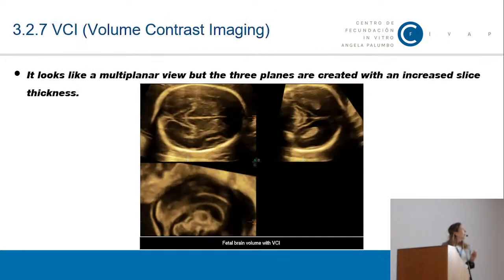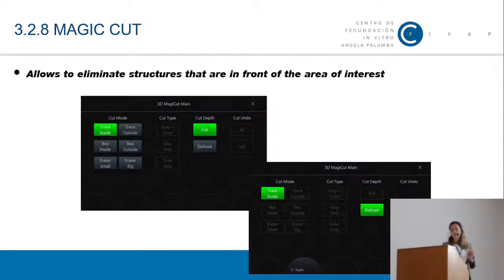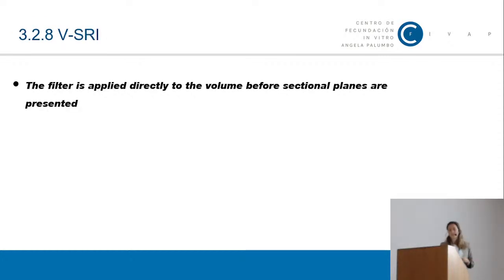The VCI looks like a multiplanar view, but all of the planes have an increased thickness. The magic cut allows us to eliminate structures that may be in front of the area of interest. And the volume SRI is a filter that is applied to the volume dataset before the sectional planes are presented, and it improves the quality of B and C planes.